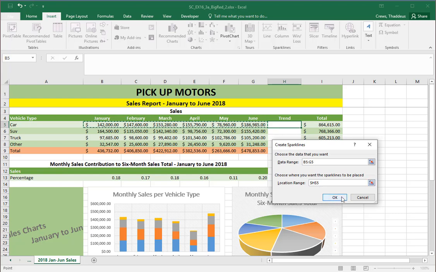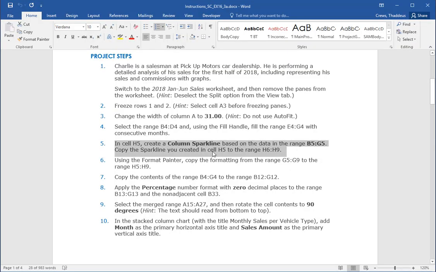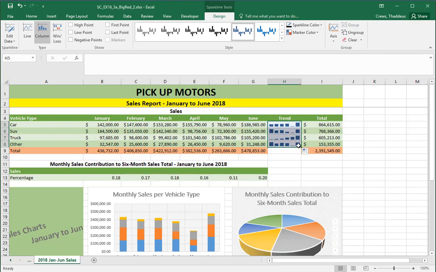Okay, and then we're good there. H5 is our location. That's where we want it. We type it in, and it shows us the data for those selected cells visually in real time. Kind of a neat thing. And then we copy this down by grabbing the fill handle in the lower right-hand corner and copying it down to H9. Okay, so we go all the way down to H9.